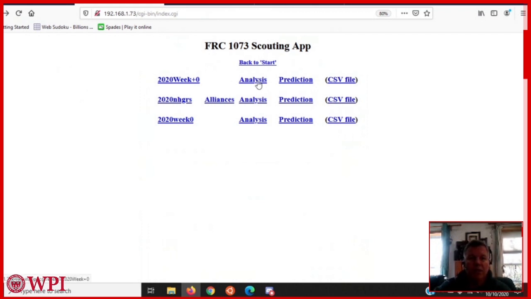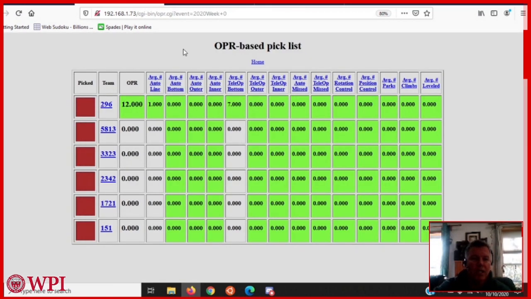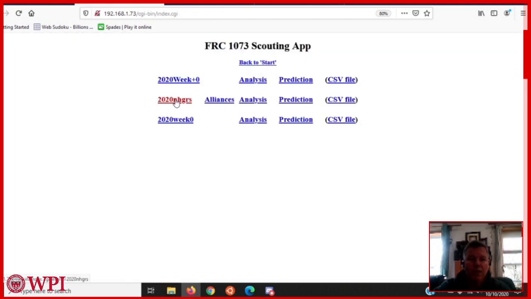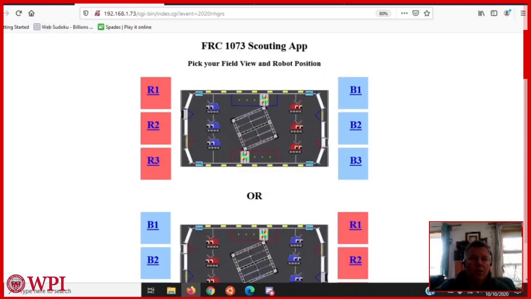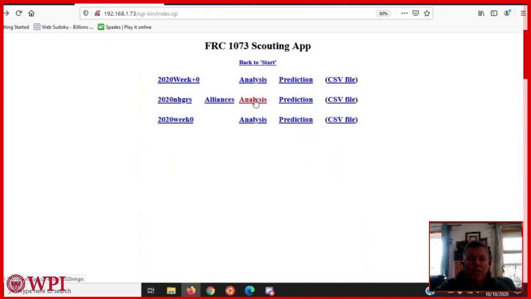And so then you could click on things like analysis here and get a table of all the data ranked by a calculated OPR. And again, this was the software just looking at the data that we collected, and computing it against the scoring that was given out in the game manual. This must be week 0. So let's go. Oh yeah, it's week 0. Let's go to the New Hampshire Granite State. We'll go here to the analysis.